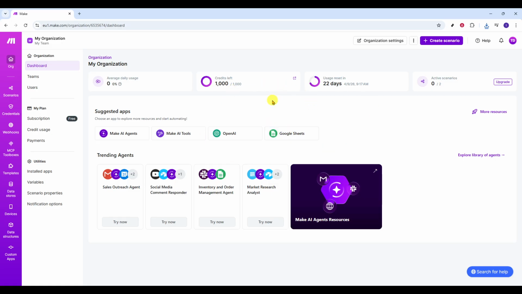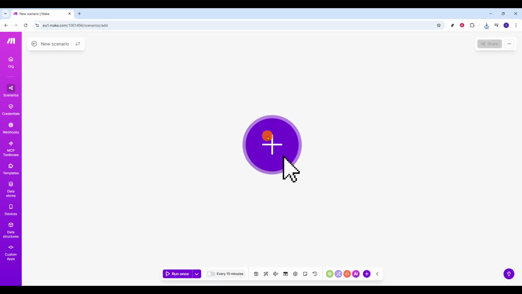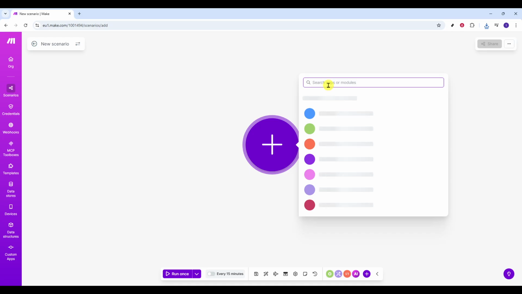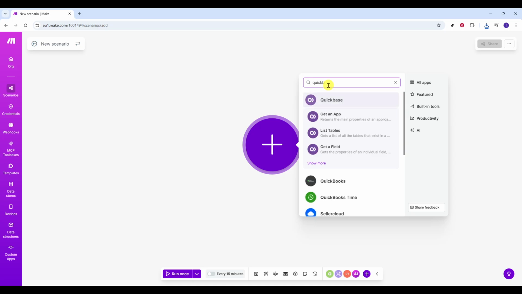Next, click Create Scenario to open a blank canvas. This canvas is where you'll assemble your workflow, step by step. You'll see a big plus icon that lets you add your first app. Type QuickBooks into the app search and select the QuickBooks Online app. If you're prompted to connect, choose the correct company file and verify the connection.